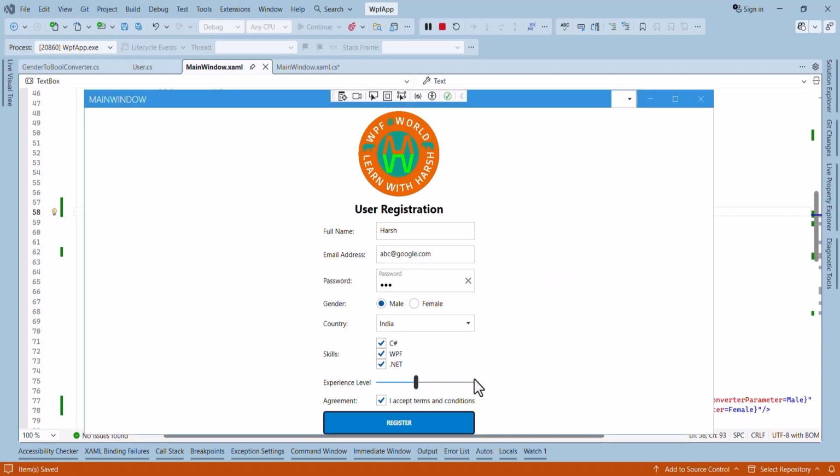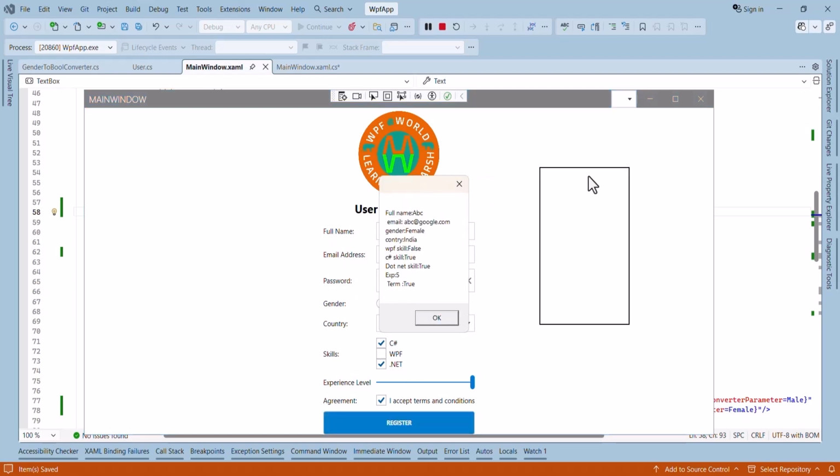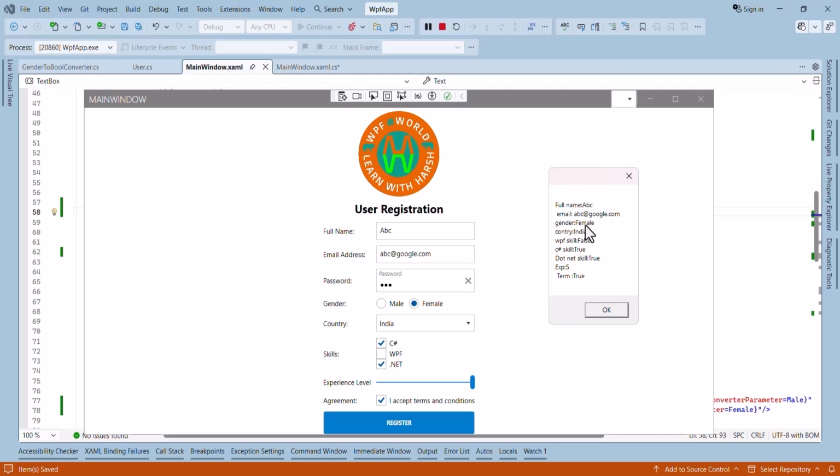Let's change the value to 5, the maximum value, and uncheck these two and give any name like ABC and change to female. Click on register. You can see the name, email, gender is female, country, WPF skill false because I have unchecked it, C# skill true because I have checked it, .NET skill is true, it is already checked, experience level is 5 which is the maximum value, and term is true which I have checked.